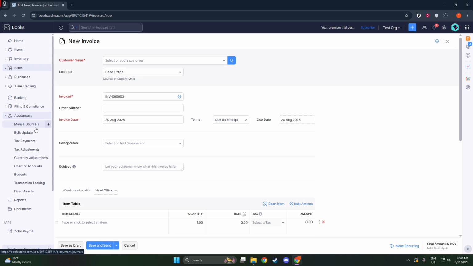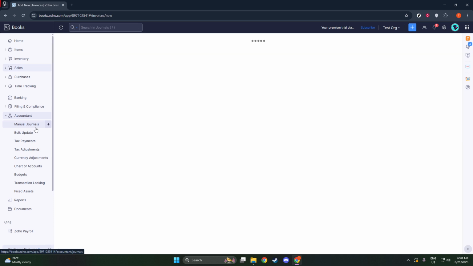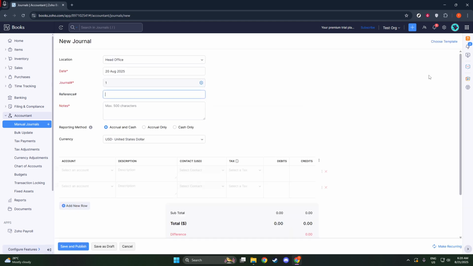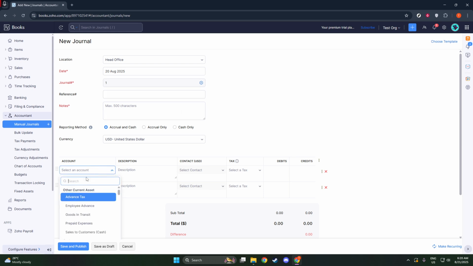First off, you'll want to access the Manual Journal section. When you open Zoho Books, look for the Accountant module on the left sidebar. This is your gateway to managing all your journal transactions effectively. Click on the Manual Journals option, and it will take you to the section where all your journal activities are tracked and stored.